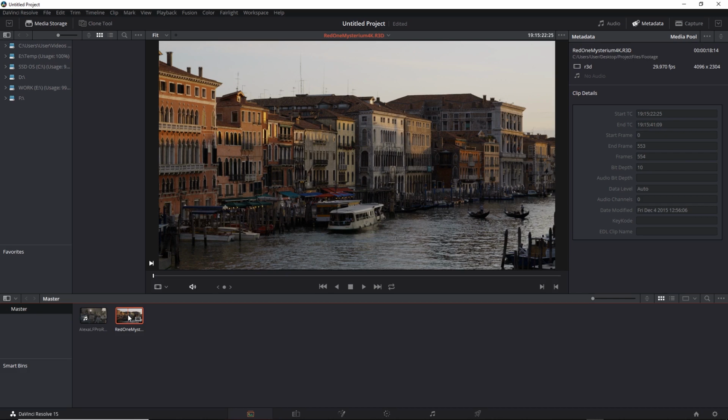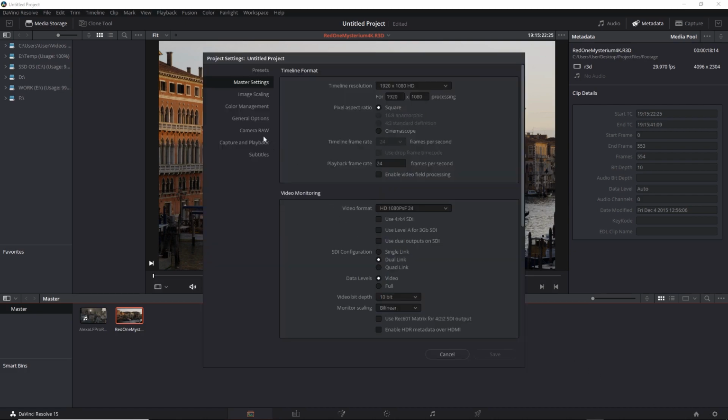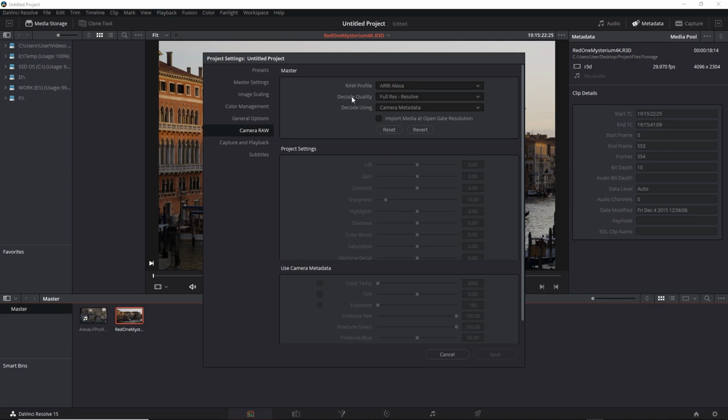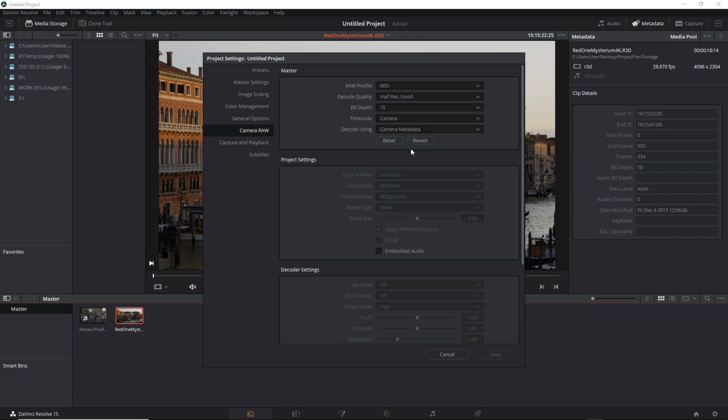And this is beyond using a CTL or a LUT or anything else. In fact, there's a section in the project settings for that. There's a camera RAW section. You go to that, and you'll see a RAW profile menu for different common cameras. I'm not going to worry about the ARRI footage here or the Alexa footage, but I do want to take a look at the red interpretation. When you switch that menu to red, you'll see that by default it decodes that footage using the camera metadata.